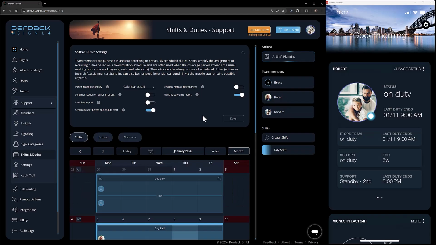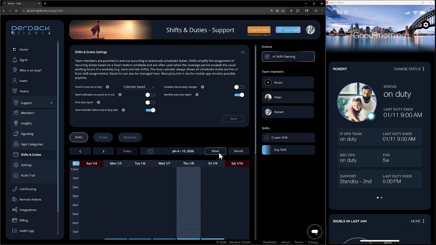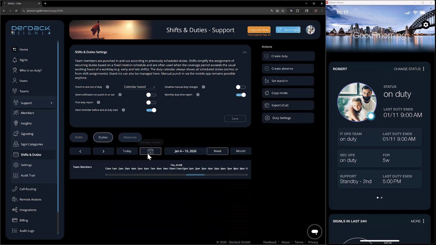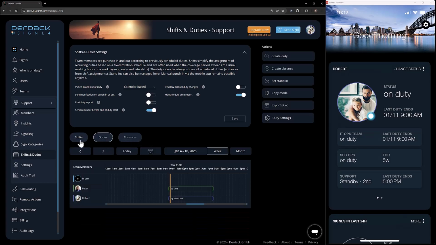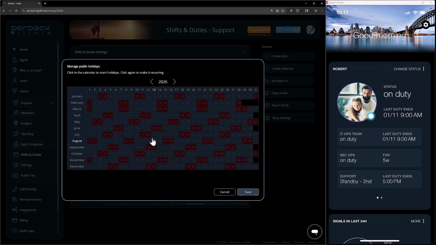In addition to absences, we also have the ability to schedule holidays because not everybody's going to work on holidays, but we don't want all of our users to have to create an absence for those holidays. So what we can do here is under shifts or duties, we have this little button next to today and in between the date, which we call manage holidays. If I click on that, here's where I go in and set up my holidays for the entire year. And I can do this from year to year, however we see.